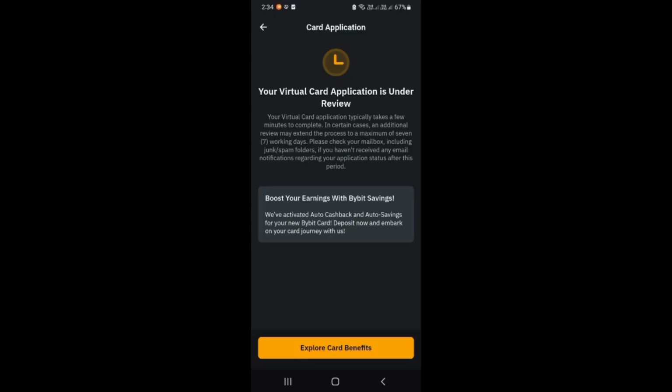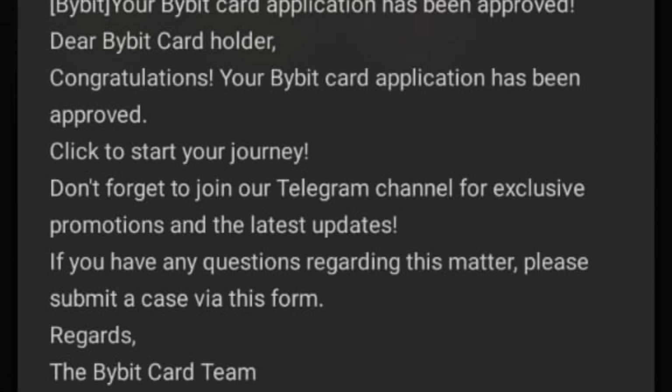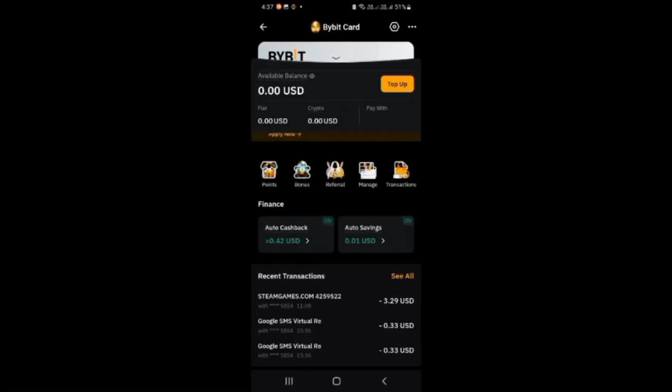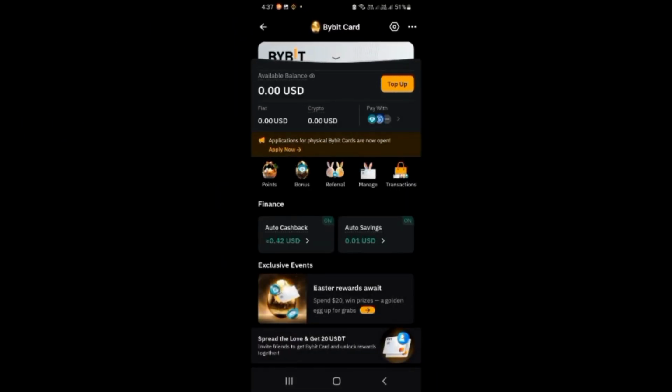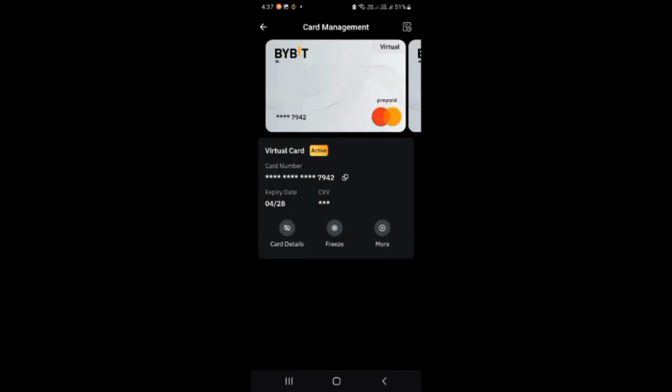After 5 minutes, you will get a message to your email. Like that. Now you have successfully created a Bybit card. And that's everything you need to know about the Bybit card.